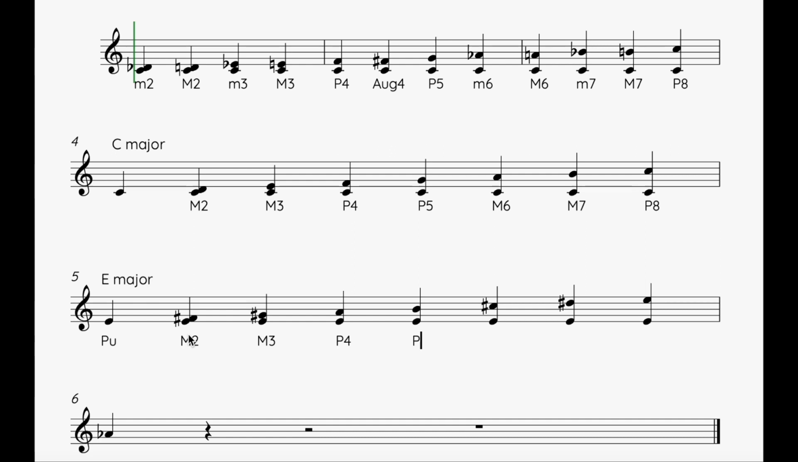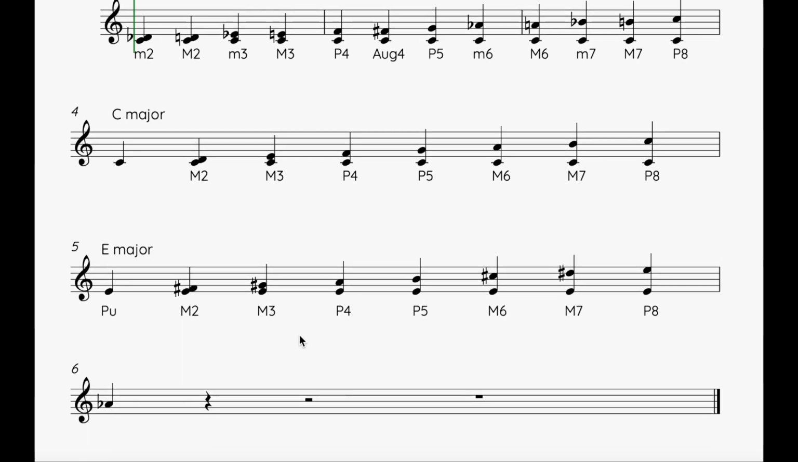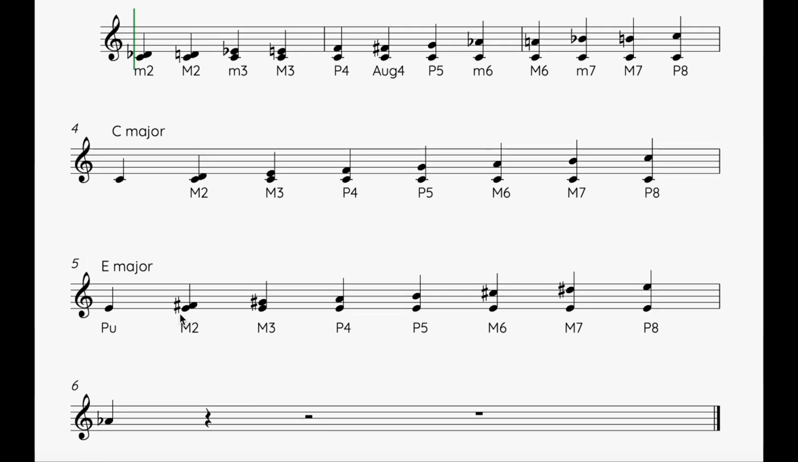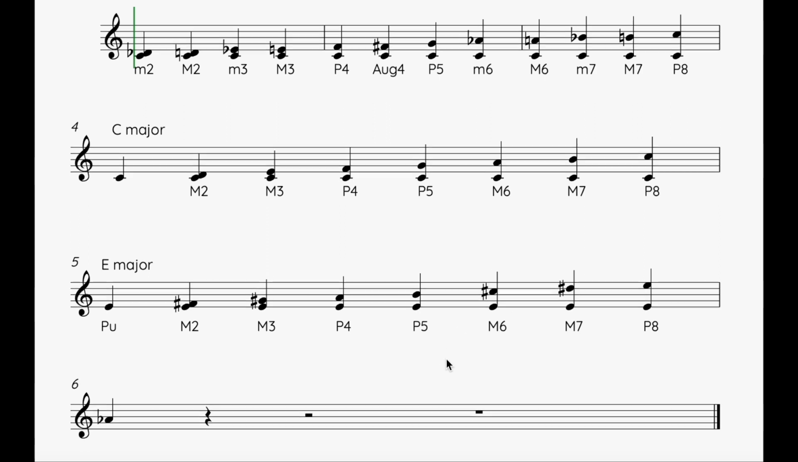The fifth note will be a perfect fifth. The sixth note on top of the first note will be a major sixth. And the seventh note on top of the first note will be a major seventh. And of course, the eighth note, E against E, will be a perfect octave. So there are all the intervals in E major scale.